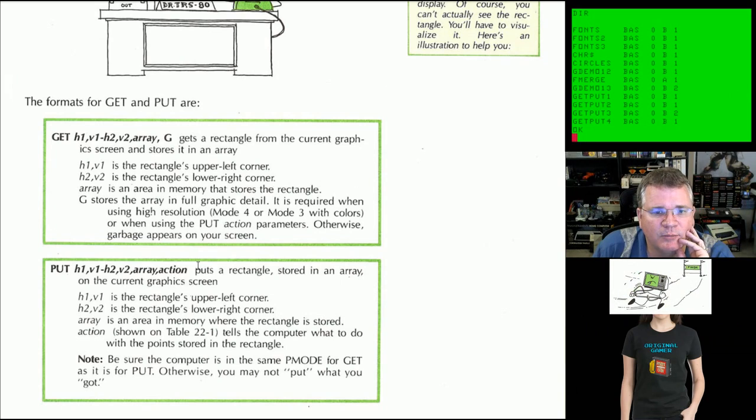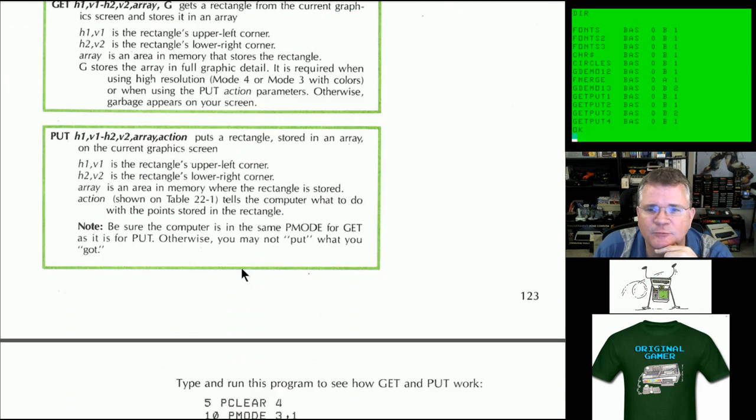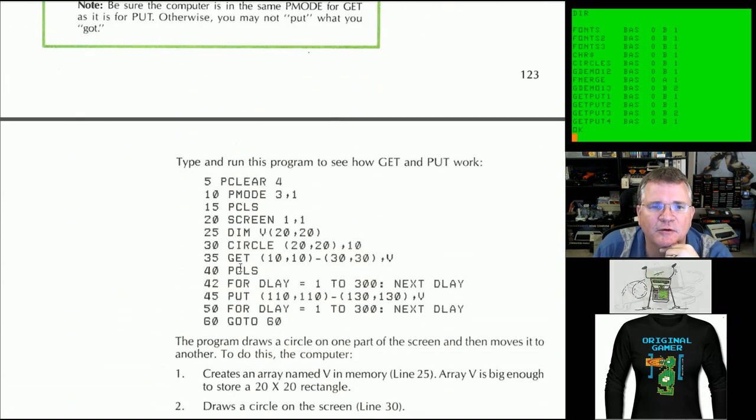It does say be sure your computer is in the same PMODE for get as it is for put, or otherwise you might not put what you got. All right, well, we'll explore some of that. So here's the first example.